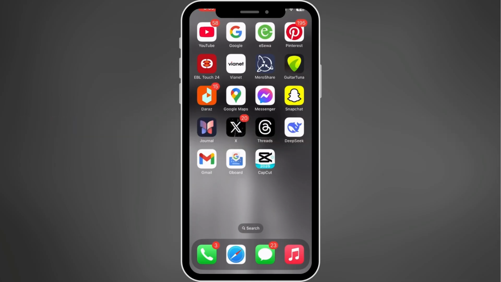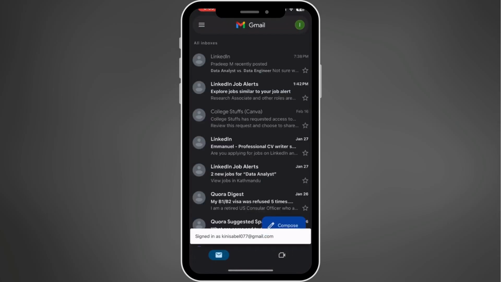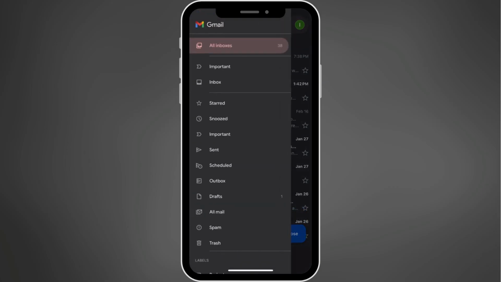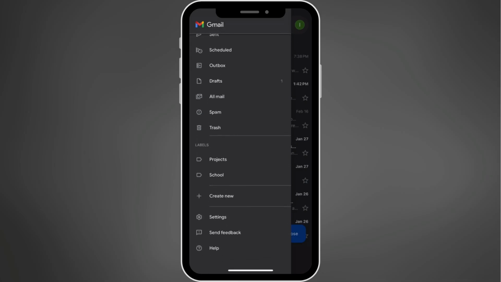Let's dive right in. First, open up the Gmail app. Once you're in, tap on the hamburger menu, those three horizontal lines in the top left corner of your screen. This will open up the side menu. Scroll down and tap on Settings.